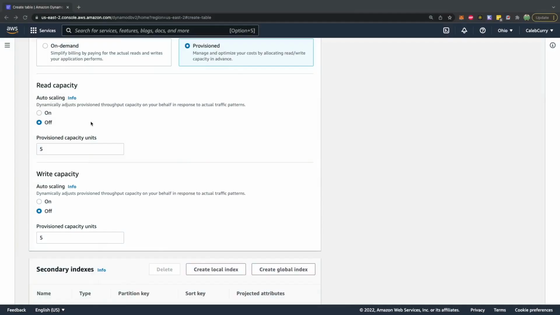It works similar for read, except that small item size is 4 kilobytes. So a 4 kilobyte item would take one read capacity unit to retrieve that value from the database. This took me a while to wrap my brain around, but I eventually figured it out.